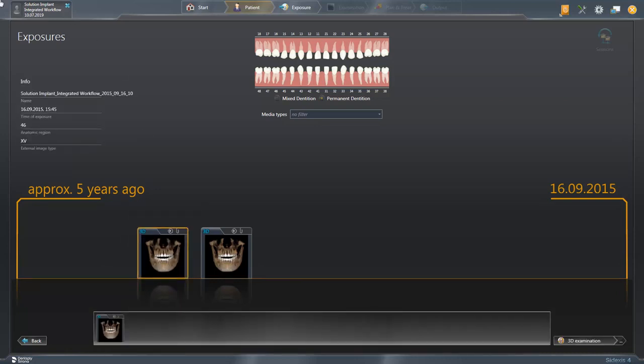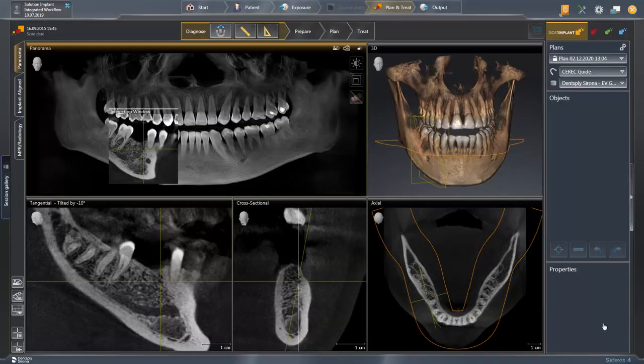Next, you can load the data set directly for a 3D examination, or you can click the arrow to the right of it, which will provide a number of options for displaying the case. Since we are going to perform an implant planning, we click the SICAT Suite option. It is seamlessly integrated in Sidexis 4, and the selected volume is opened for planning in SICAT Implant. The 3D X-ray data are now opened in the Diagnose step. In our tutorial, we skip the Diagnose step and click the Prepare option.